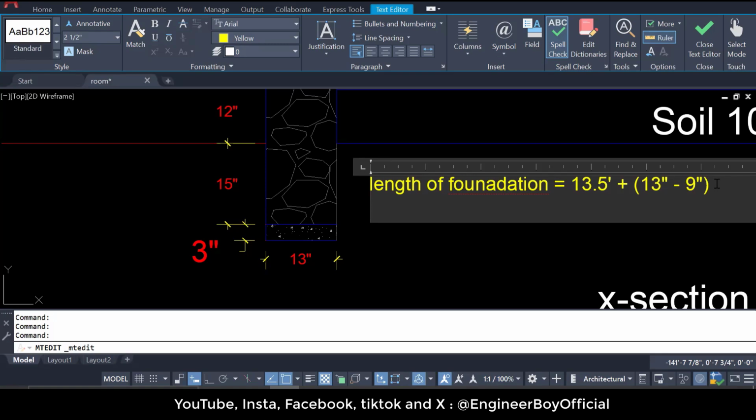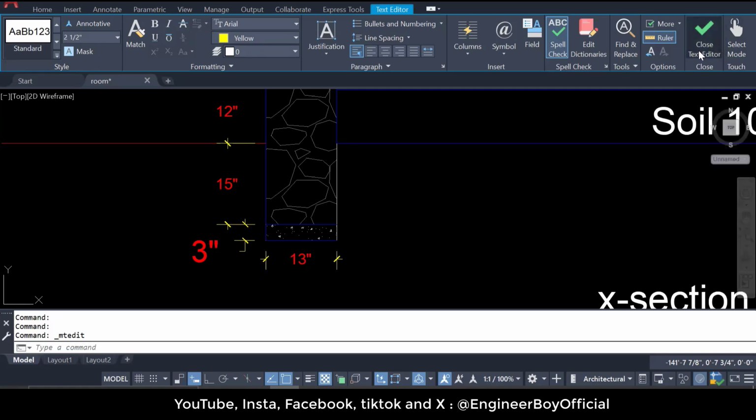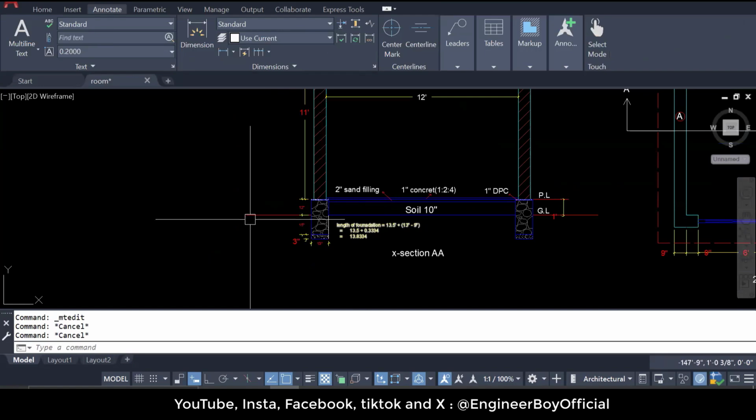If I simplify this, it means 13.5 feet plus 13 inches minus 9 inches, that is actually just 4 inches, which means 0.334 feet. And this is an addition, we will add them, not subtract. All right, it means 13.5 plus that is now 13.833. So we will take the foundation length as 13.833. How? Let me go into a little bit more detail over here so you guys can see it.